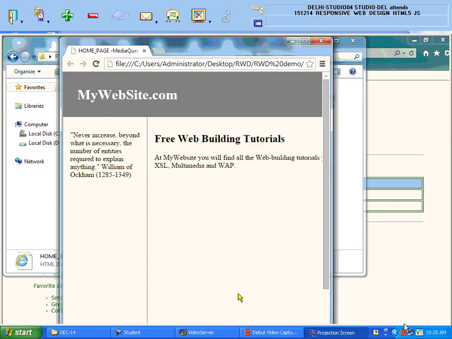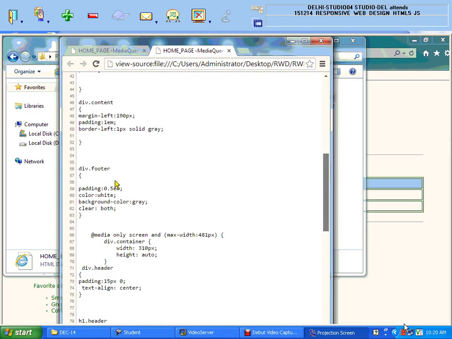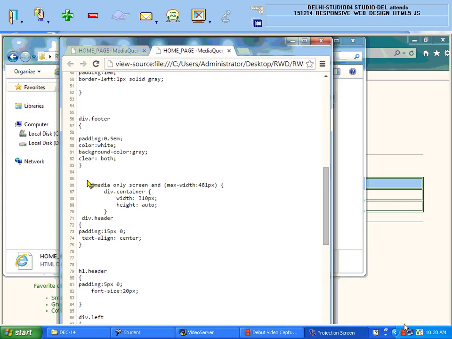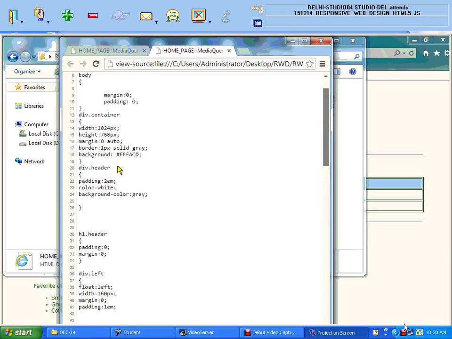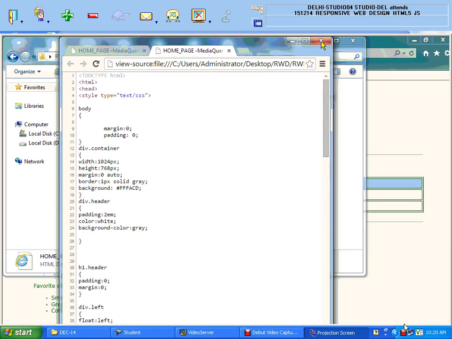You can find over here in my source code, I'm going to use a media query. What it means is, whenever the size of the screen, for example, I'm saying a media screen max width is 481, it means if the maximum size of the screen is 481, in that case this style will apply. And by default the other style will apply to my web page.